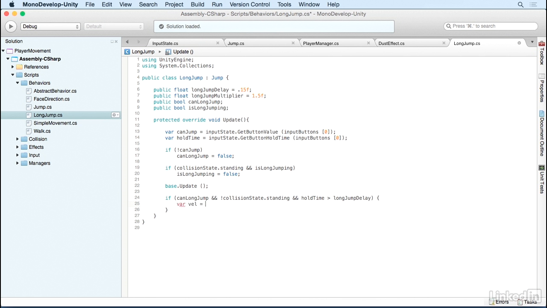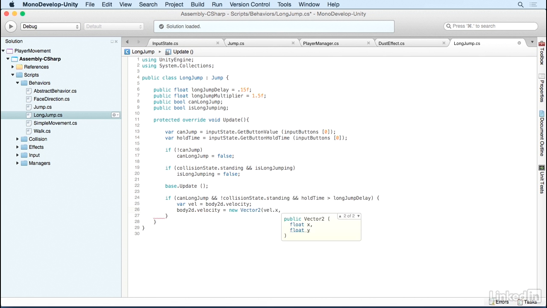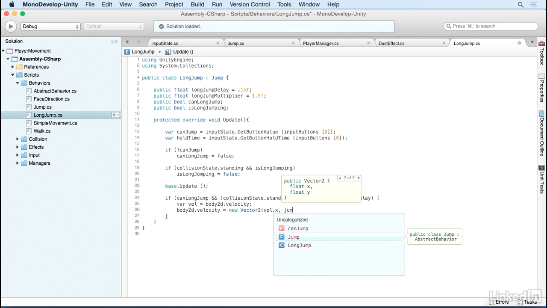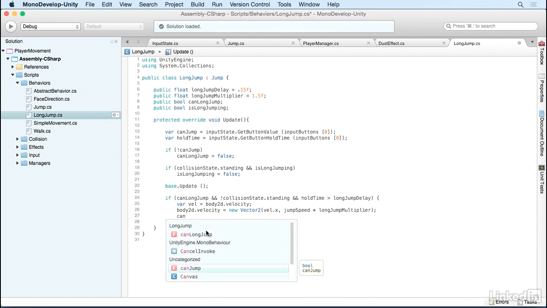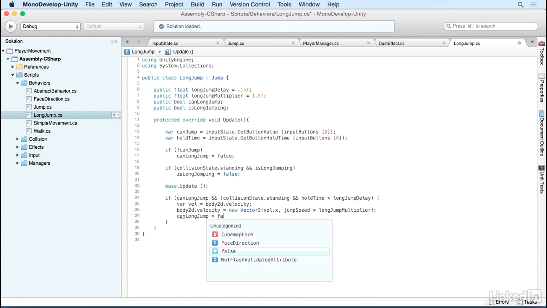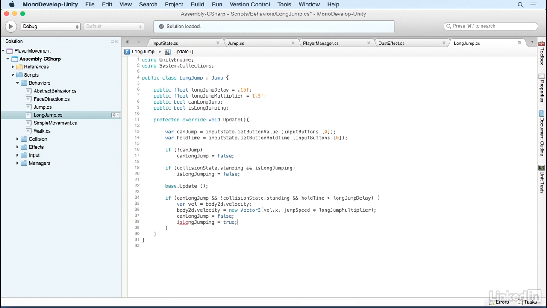Here we'll need to get the current velocity, and now we'll reapply it. We'll do exactly what we did before in jump, except here we'll use the jump speed, and we'll multiply this by the long jump multiplier. What this is doing is we're simply rewriting the body 2D velocity to be twice the normal jump speed. Here, we'll reset the can long jump to false because we've already done one long jump, and we'll let everything know that we're already in the middle of a long jump.